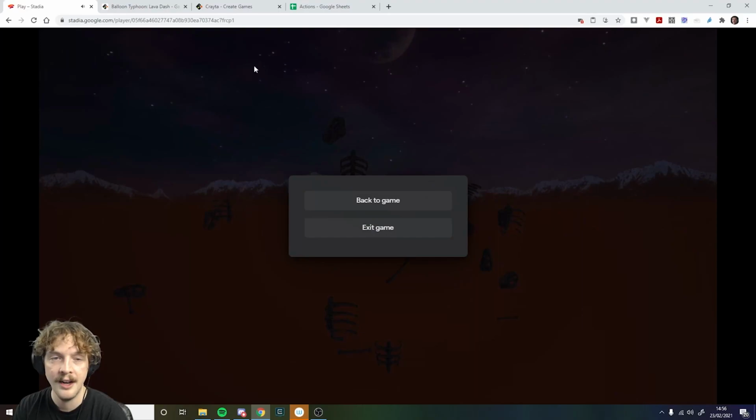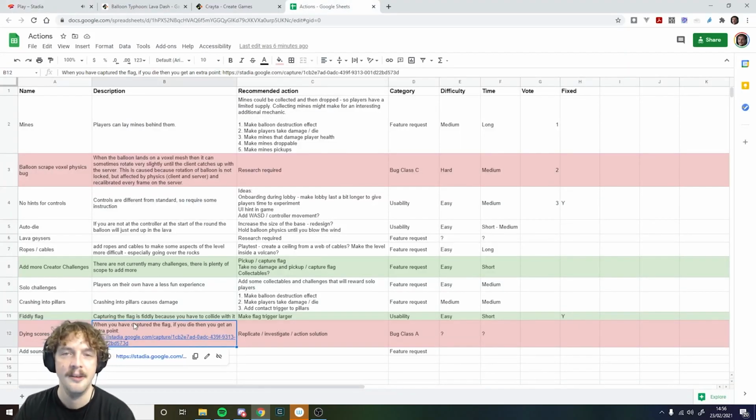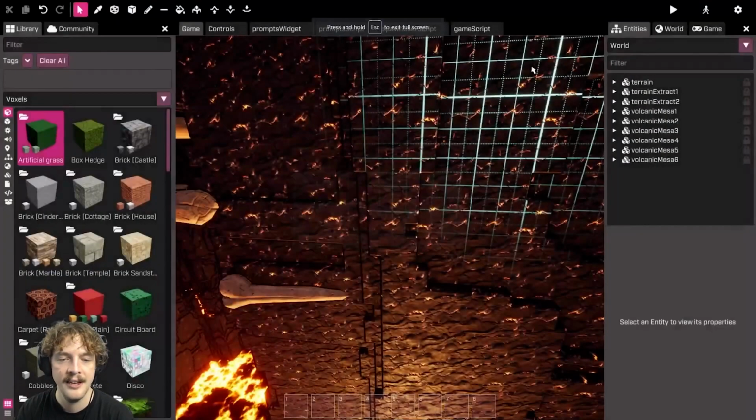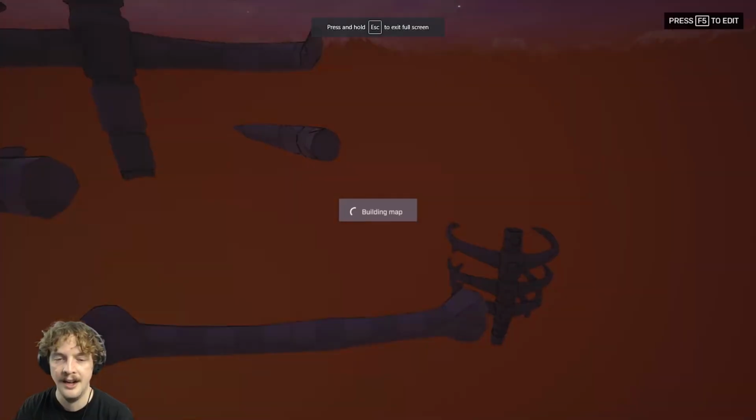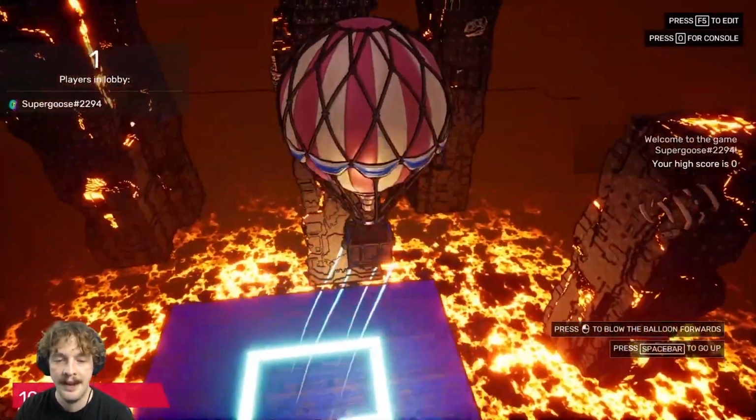And so the last one I'm going to look at is this dying scores points bug, where you pick up the flag and you return, and then if you die immediately after that, you score a point. So let me show you what that looks like in action.